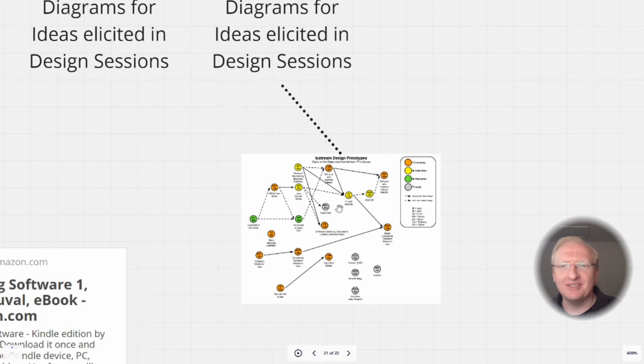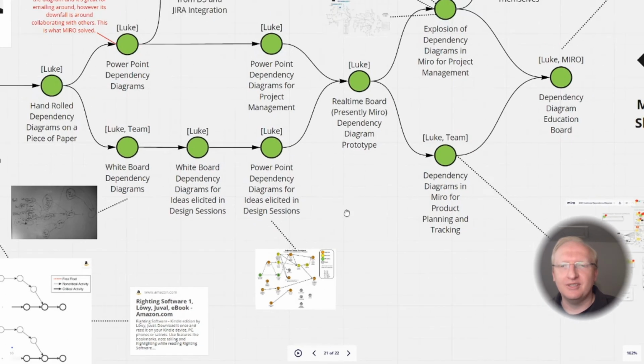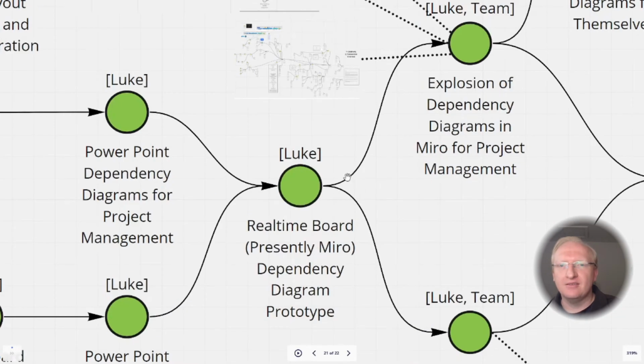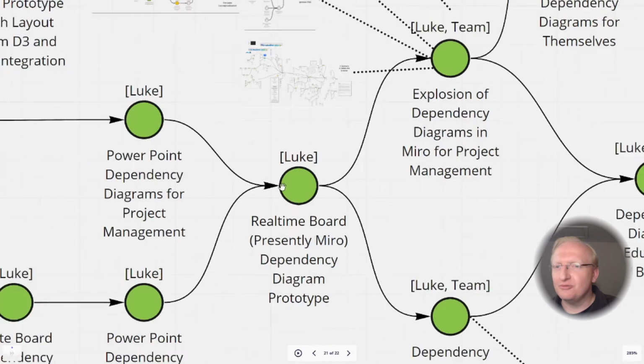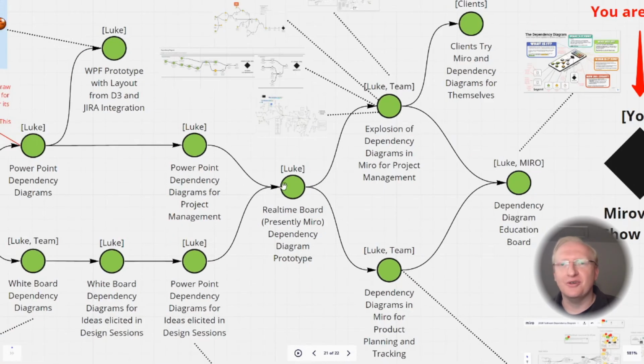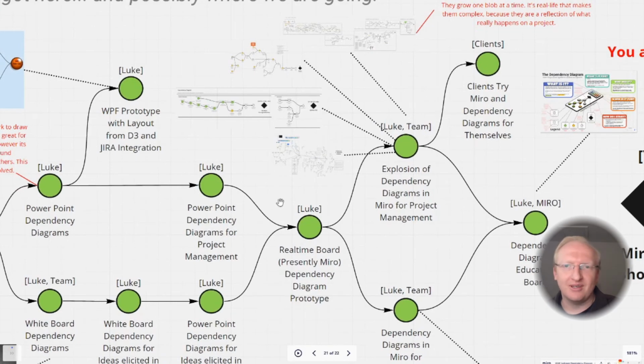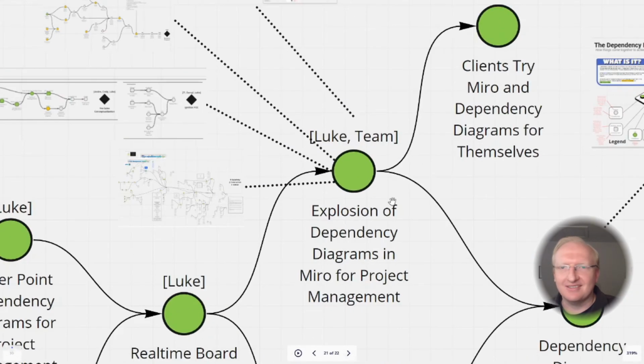And it's a really fantastic way to let go of ideas that you began the session with so that you can move on with your thinking. And you definitely can acknowledge where the ideas came from. I really enjoy design sessions like that. Finally, Real-Time Board, or Miro as it's presently known, came about, and that's where I built the first prototype of the dependency diagram. And I absolutely loved it.